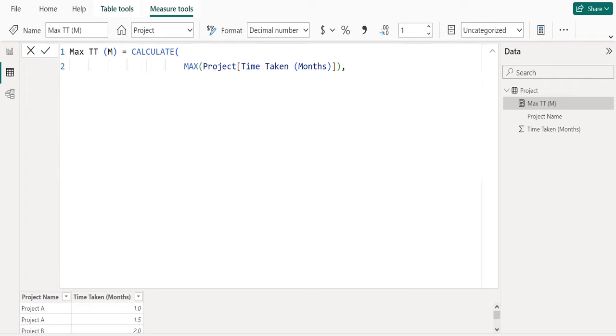An expression is the first option in the CALCULATE DAX function. So we use the MAX function to find the maximum value in the time taken column from the project table. The MAX DAX function returns the largest value in a column or the larger value between two scalar expressions. It ignores logical values. Strings are compared according to alphabetical order.